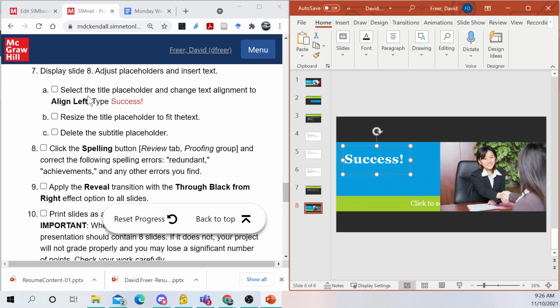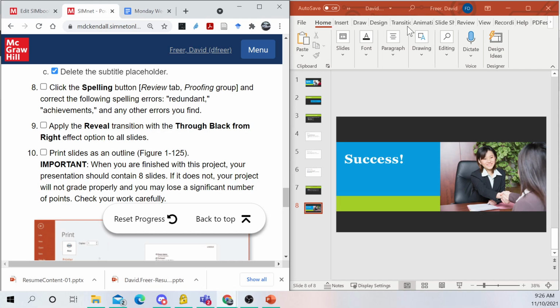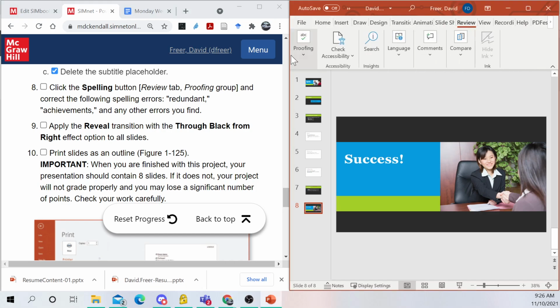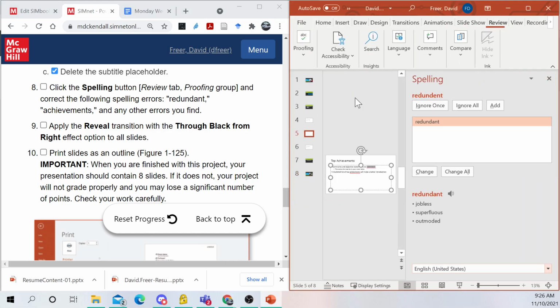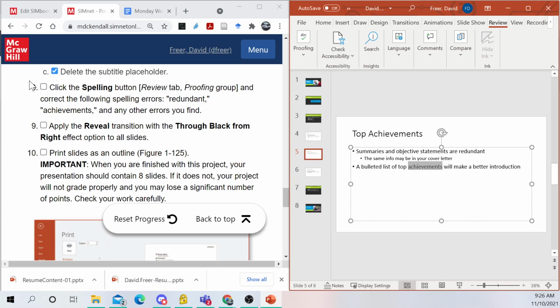And then we're going to delete the subtitle placeholder. So we just click down here on the subtitle placeholder and we say delete. Looks good. Now click the spelling button and we're going to fix some errors. So we go to review and then proofing and then spelling. So we say redundant change and then achievements change, and then that's it. It's done. So we check that off.